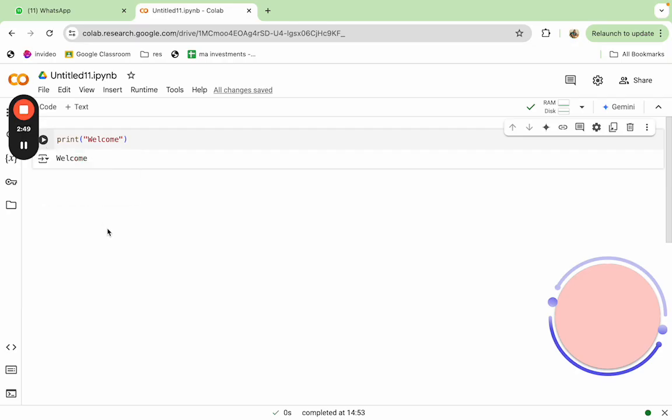There it is. So welcome, you wanted to print welcome. It has printed welcome. This is your output. So this is how we execute our program. Now you have run your first program in Colab with me.